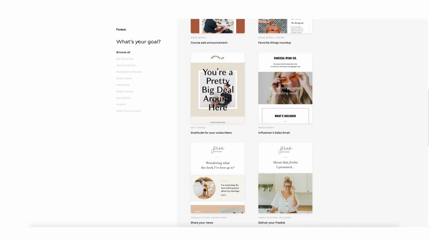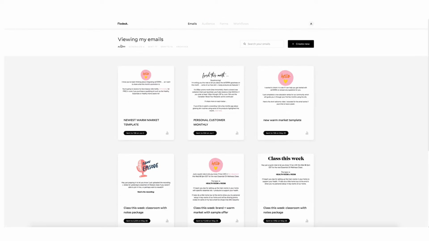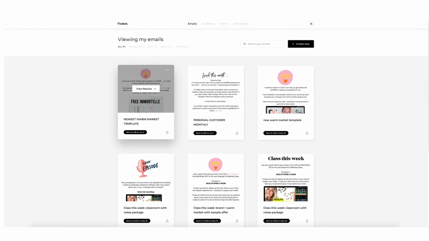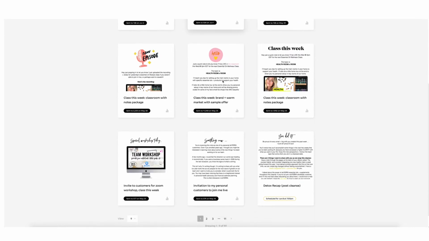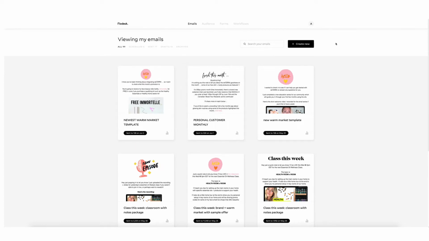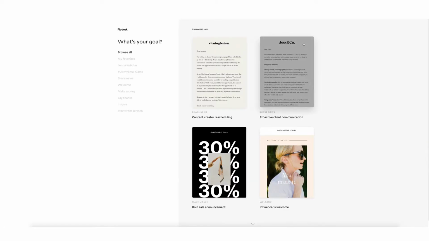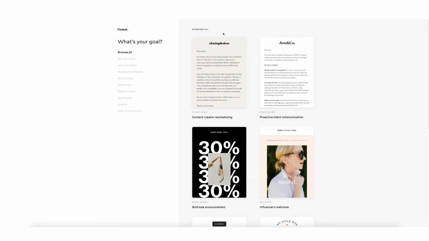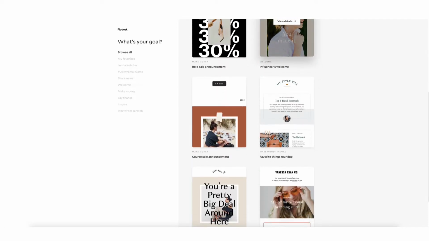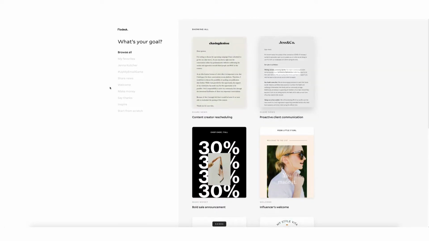And I'll show you how to save an email, but actually I can't do it through one I've already sent, so let's go to create new and I'll show you. Because I've already created templates and saved them, they're stored here in my favorites. And again, when you're first starting out, you might want to choose one of these and customize it and make it your favorite.